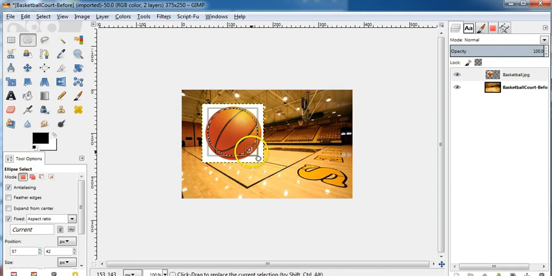So I'm just going to do it just a little bit on the inside of the basketball, just so that I can get the white off there. So I'm going to hit Control I to invert it, hit delete, and it removes everything. I hit Control A and it removes my selection.